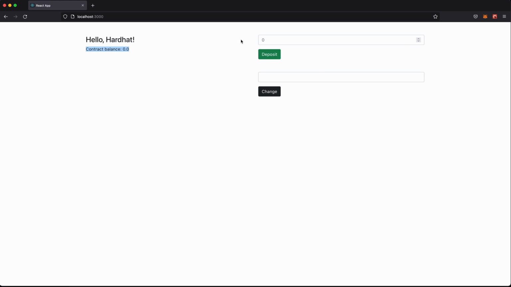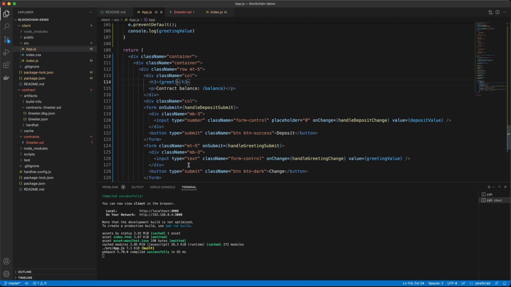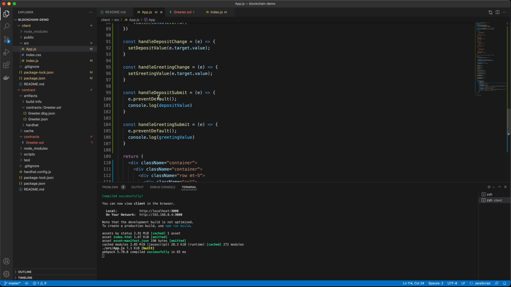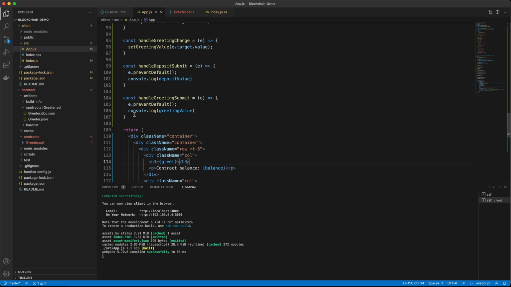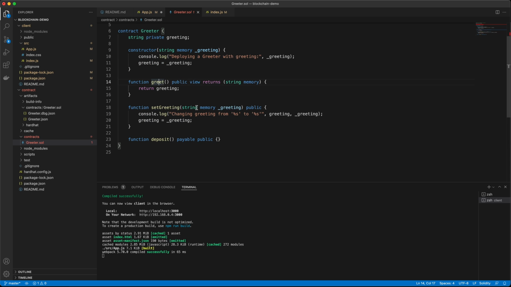All right, so we're getting the greeting. We got the contract balance. Now we need to make these two things work. So let's work first on, let's do the greeting first. So let's go to our handleGreetingSubmit function. And we want to do this. So let's make it async. We want to do await contract. And what do you think this is going to be? Of course, setGreeting, because that is the function here. Function setGreeting. It takes a string of greeting and sets the greeting.